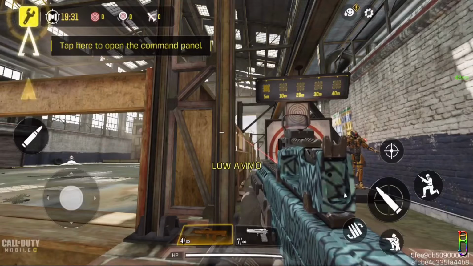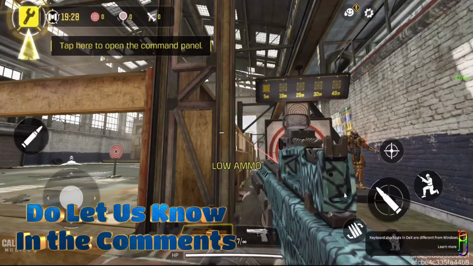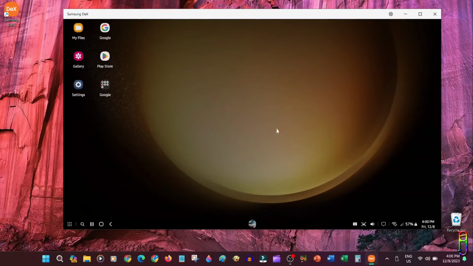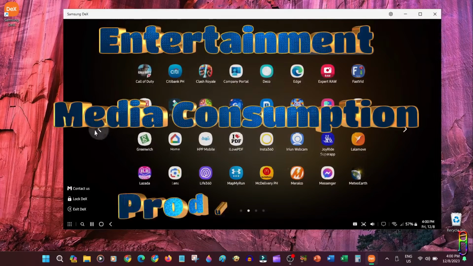If someone has already tried and tested these things, please do let us know in the comments below how you did it and whether it was a good experience. Aiming aside, I think Samsung DeX is still great for other things like entertainment, consuming media, and productivity.